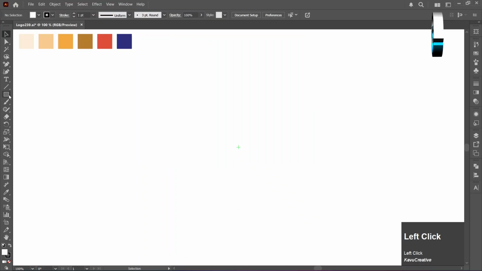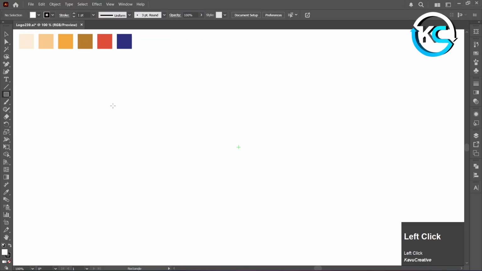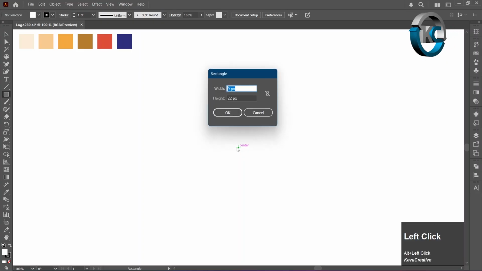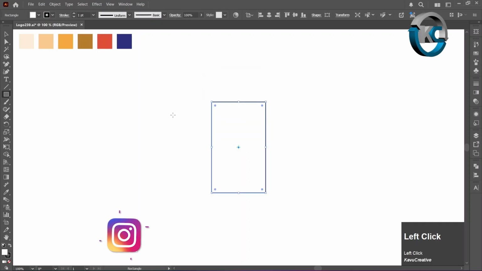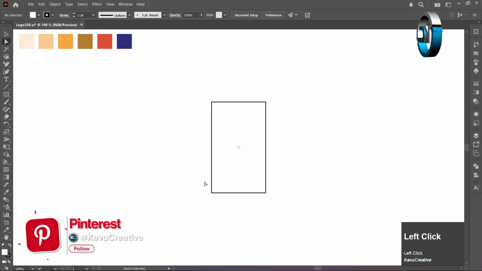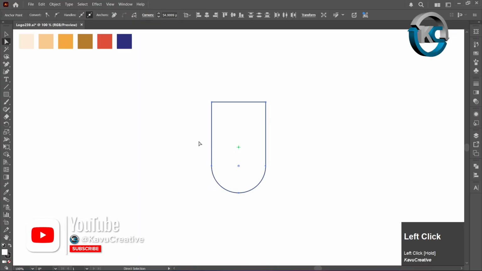Select the Rectangle tool to create the body. Hold the Alt key and left-click on the center mark. Set the width to 110 pixels and set the height to 185 pixels. Press OK. Select the Direct Selection tool from the toolbar and select the bottom anchor points and make the corners round.